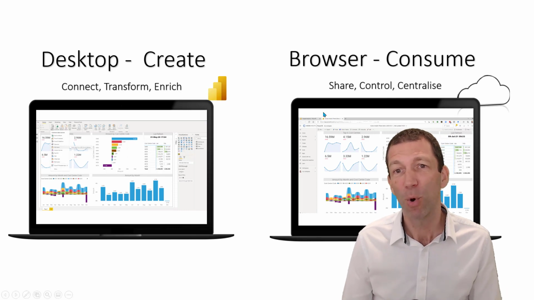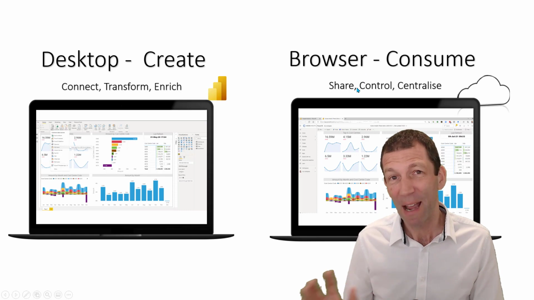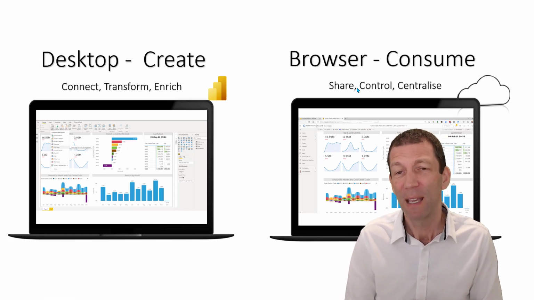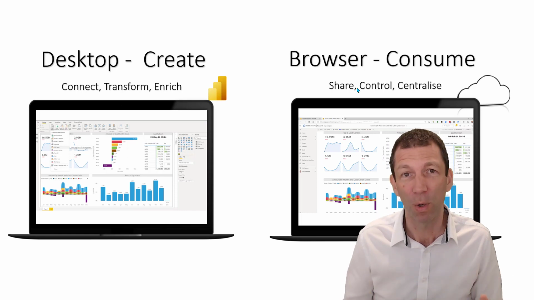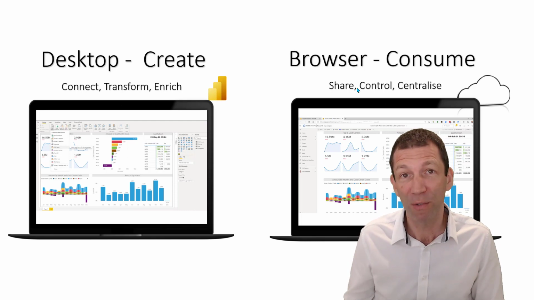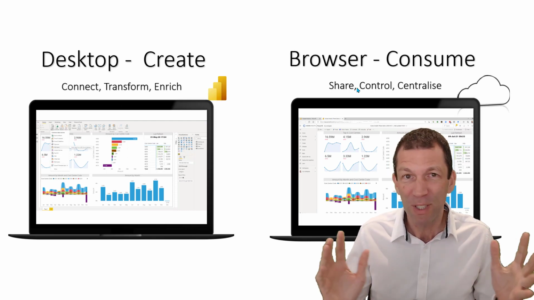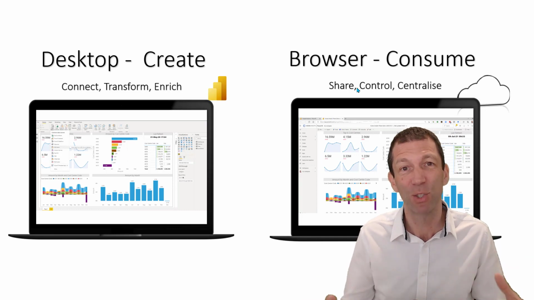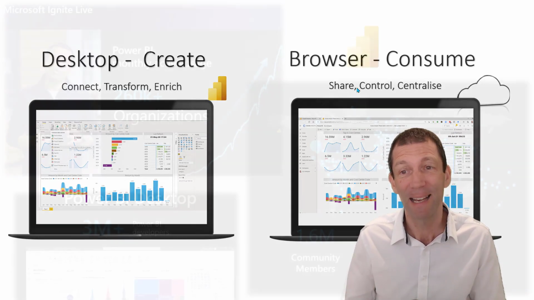Then once you've built your report and you share it, so you put it into the browser, you then share from there, and the browser, the service as it's referred to, this is where you can have your control over your data. Control who has access, control who can build other reports off the data. You centralize reports so that everybody knows to go to that spot. You can centralize your data so that people connect to that data.